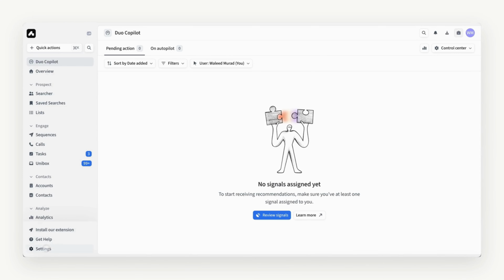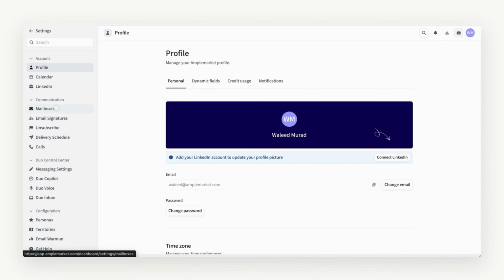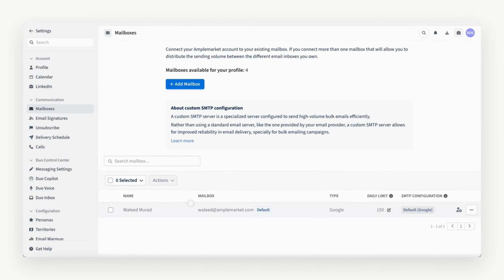In order to start prospecting, we need to make sure your account is first connected. To do so, we'll go to the bottom left in settings and go to mailbox first. Here you can connect your mailbox. As you can see, mine is already done. What you would need is to click on add mailbox, select the relevant one and click on connect.